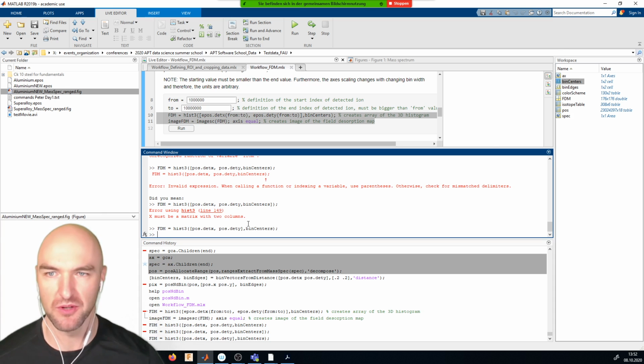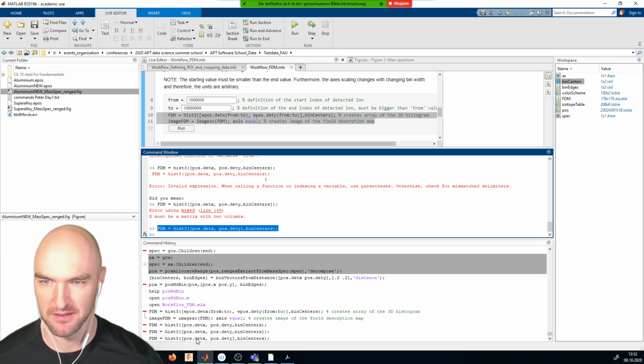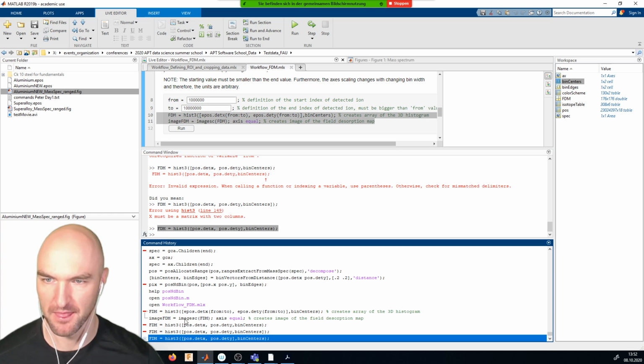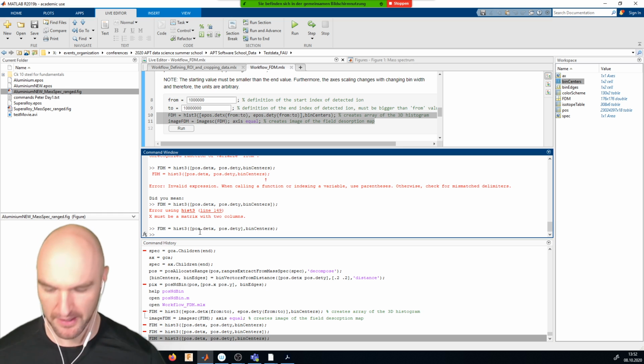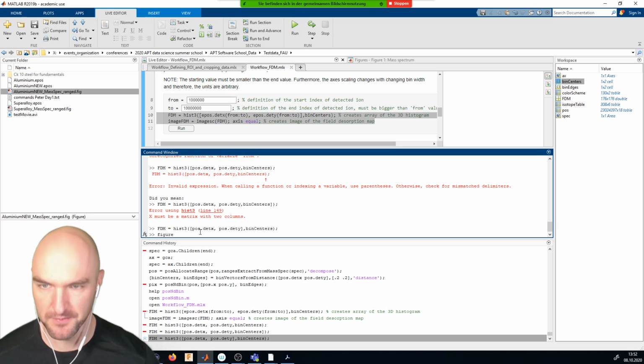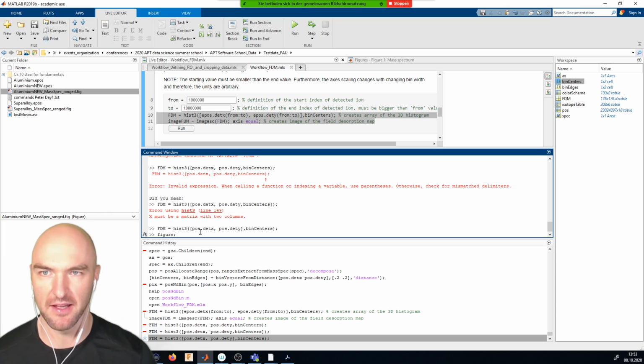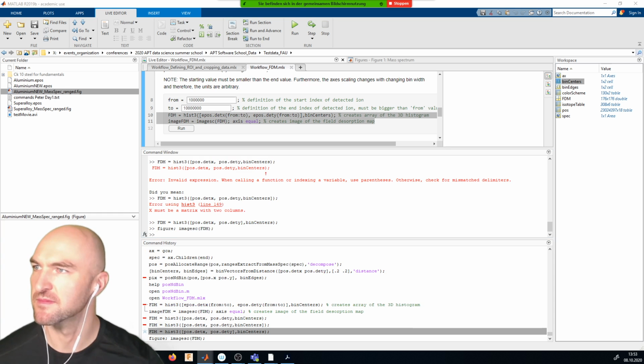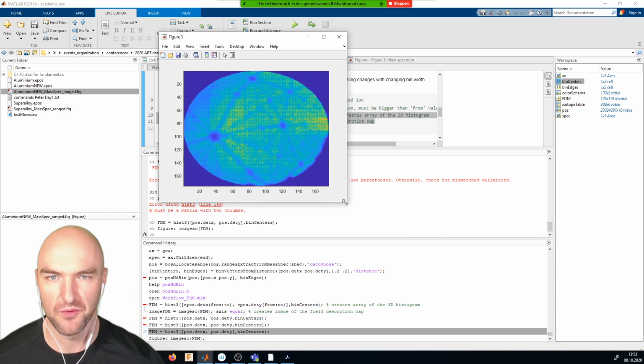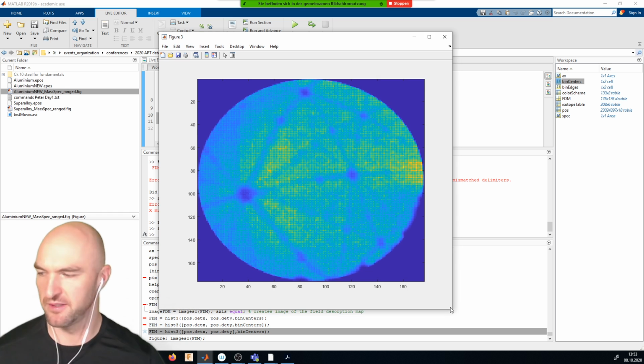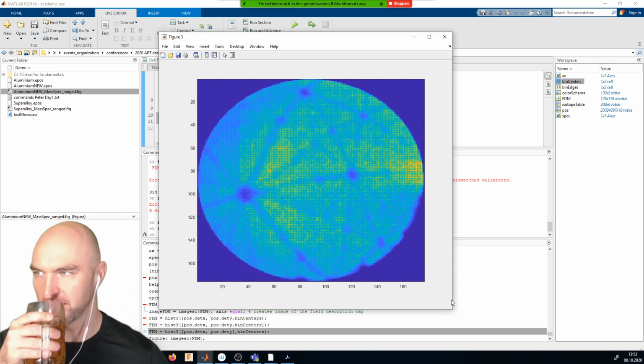Now if I want to look at that, I can just create a new figure and go image scale FDM. And there we go. We've got a beautiful field desorption map of our aluminium dataset.